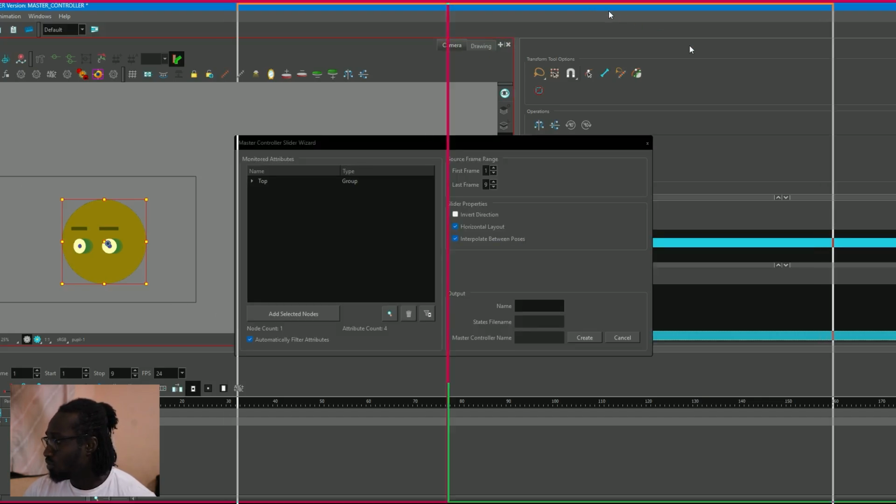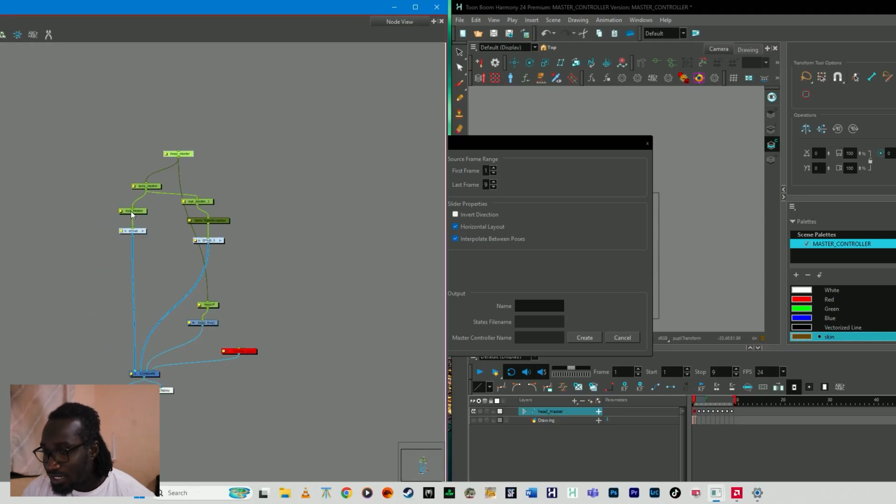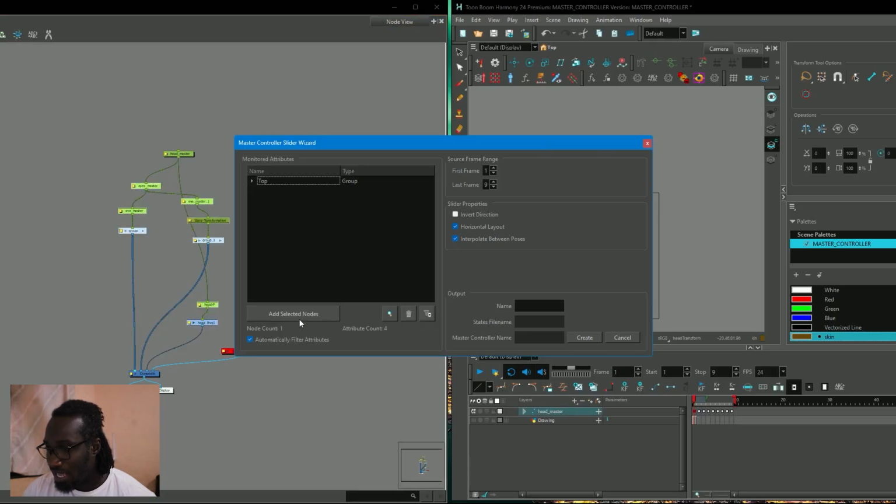So what I need to do is let's put in this. I'm gonna select everything that I want the slider to affect, right? Then I'm gonna click add notes. It's going to add the notes, right? I always set this to automatically filter out attributes. It's not everything that Toonboom needs. It's gonna filter out some stuff that it doesn't need. Make sure this horizontal layout is highlighted because we want it in that horizontal line.